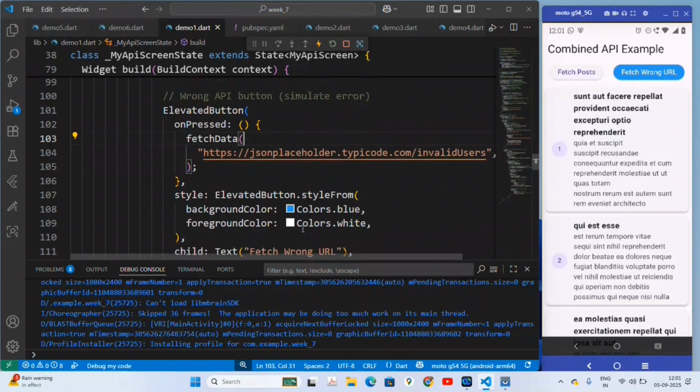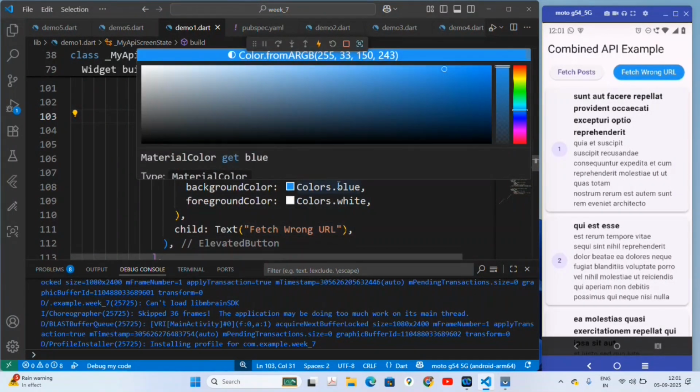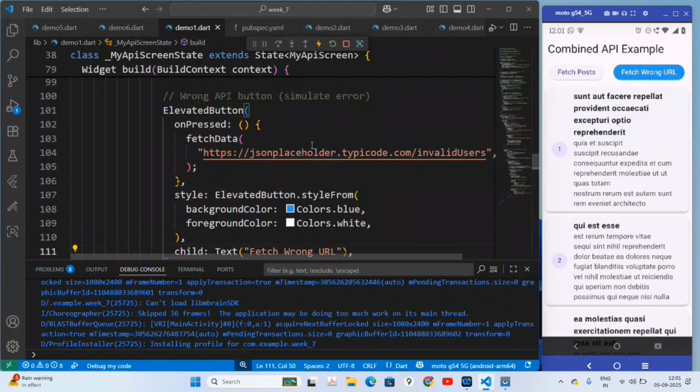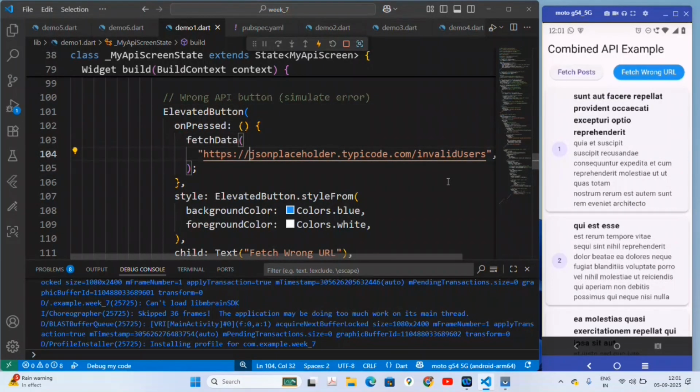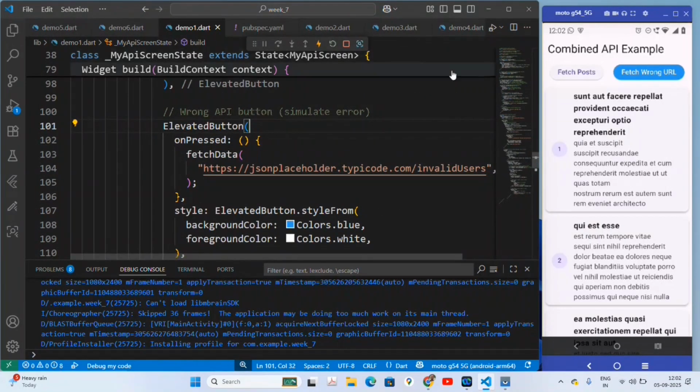Here you can see its child text is fetch wrong URL, its background color is blue, and its foreground or text color is white. It again uses the fetch data method, but this time I provided a wrong URL. Again you can paste this inside your browser. It will return empty. What does it mean? It does not contain any data. Either the user presses the fetch post button or the fetch wrong URL button.